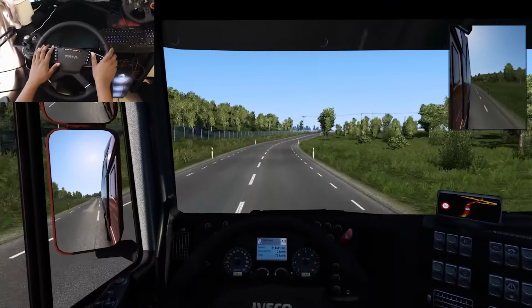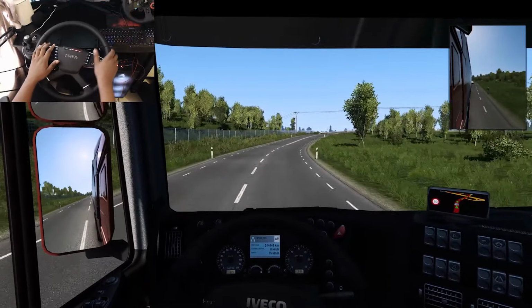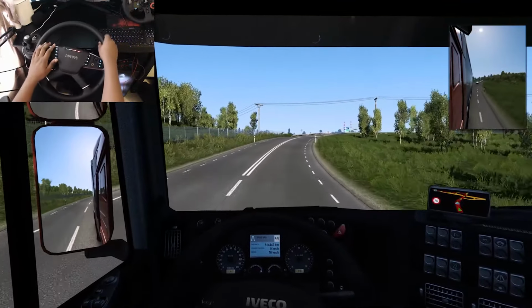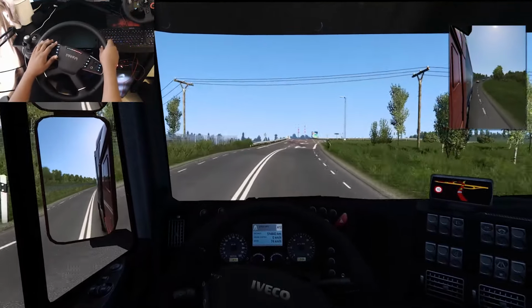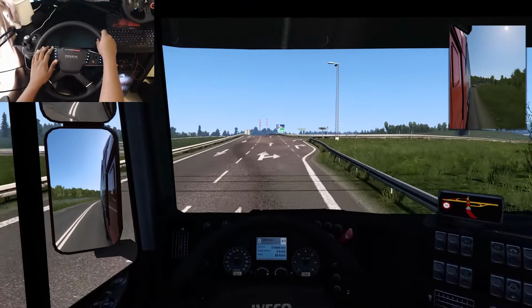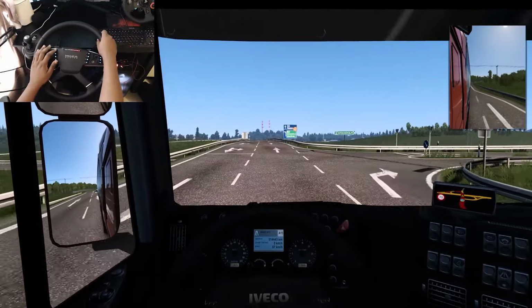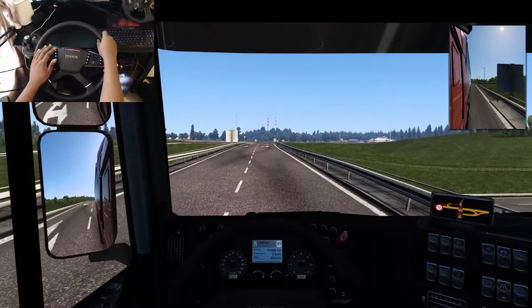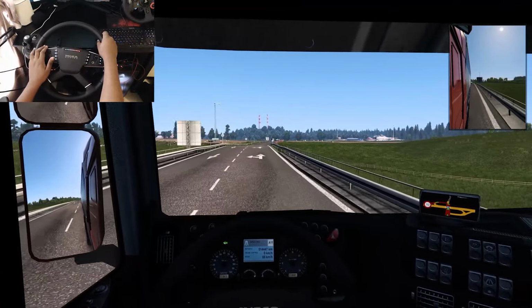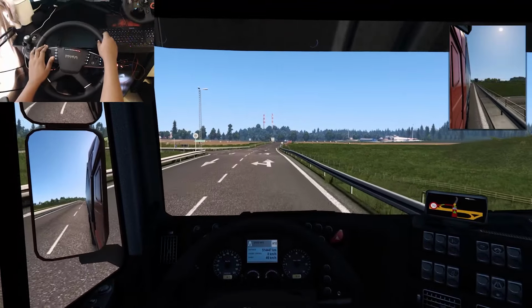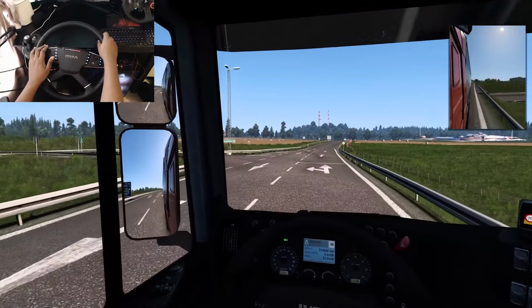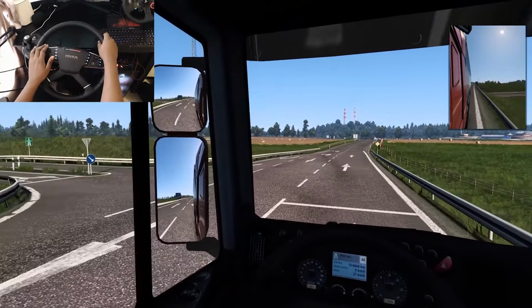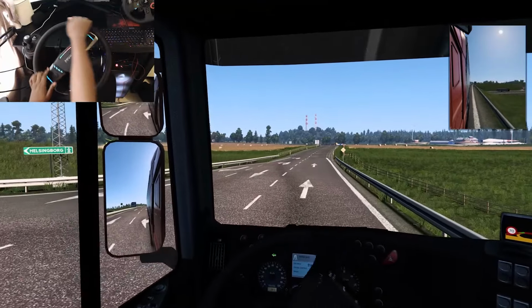This is a very nice wheel. I mean, the force feedback in this wheel is incredible. I really love it. I loved it from the beginning. This is incredible. I mean, it takes truck sim to a whole new level. I mean, look.